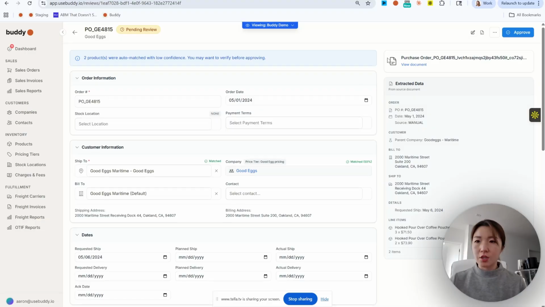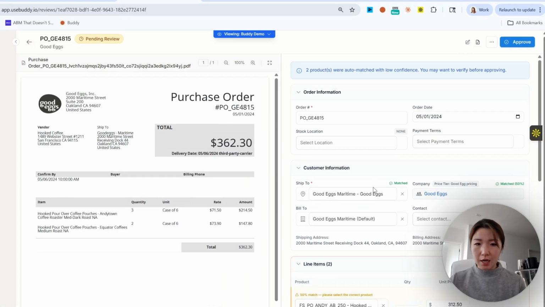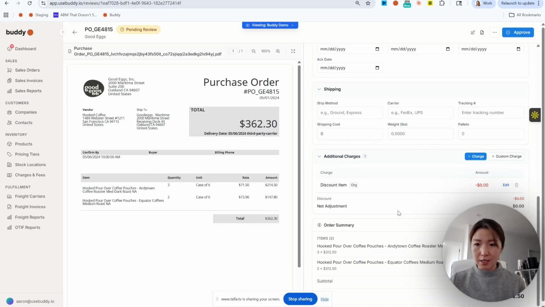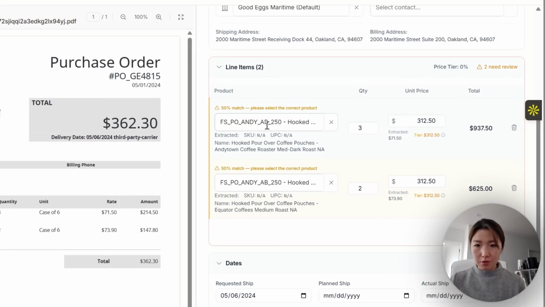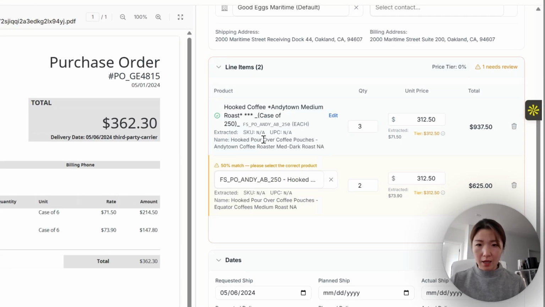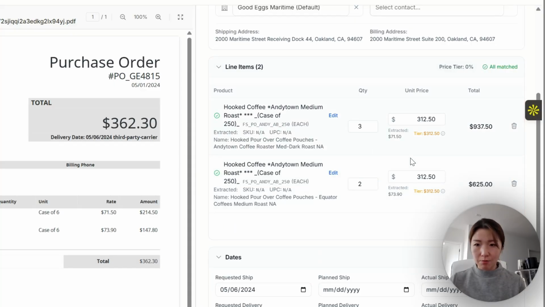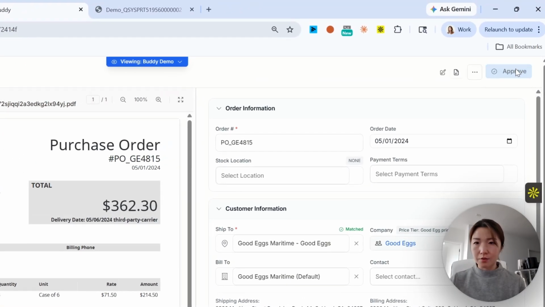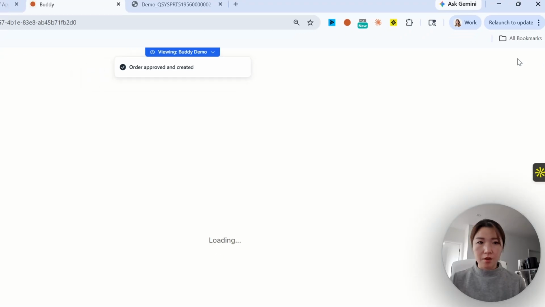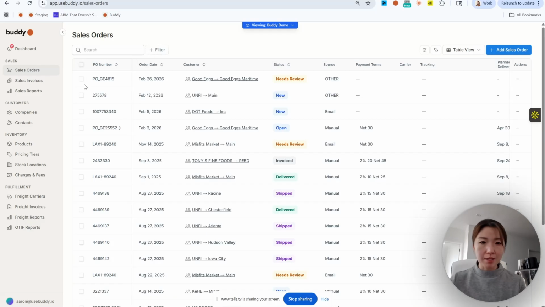On this review page, there is a button on top right. Once you click on it, you can view side by side to make sure that the data is accurate. So all you have to do is click on it and select which one is the one that was accurately selected by Buddy. And from here, you can click approve. Once it's approved, it automatically gets sent to the sales order database.